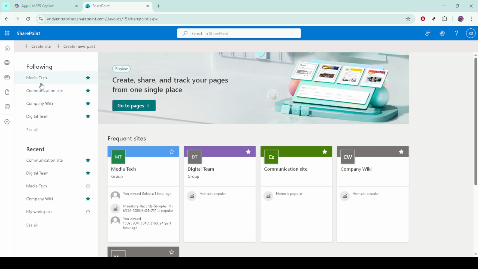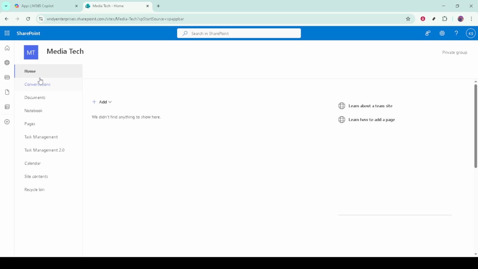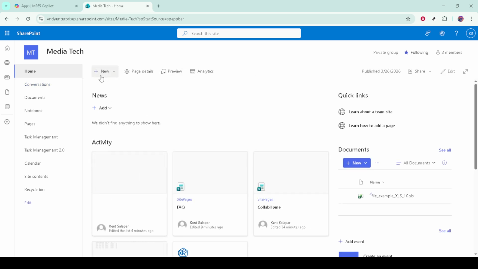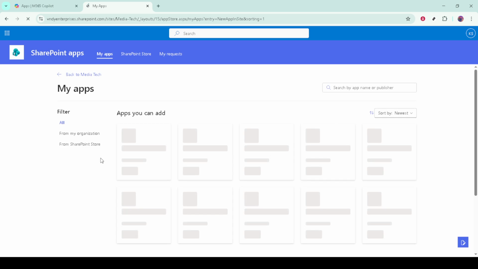From the top navigation, go to your sites and pick the site where you want this calendar to live. On that site, select New, then choose App. If you're shown the modern app catalog, switch to the classic experience using the link on the page. We're doing this because the classic calendar app includes the built-in Connect to Outlook feature.